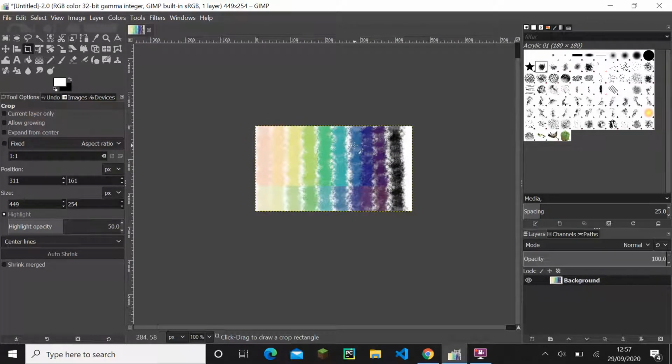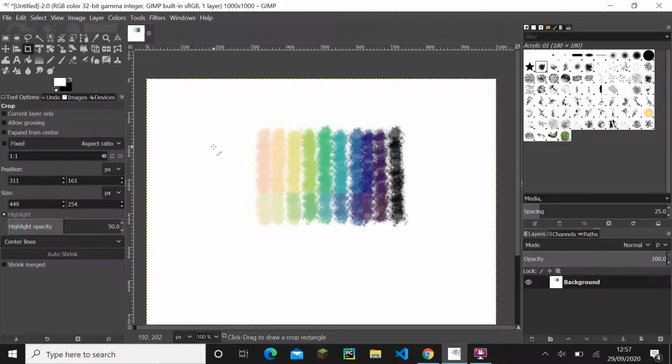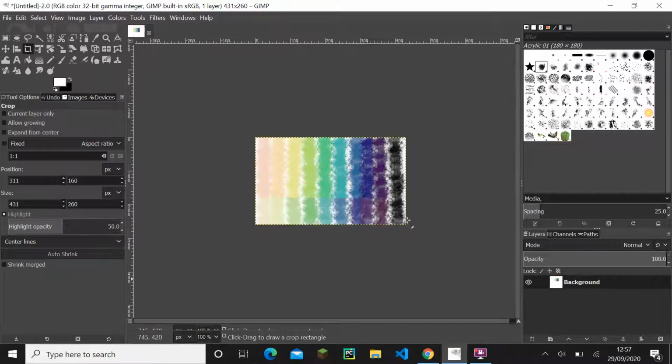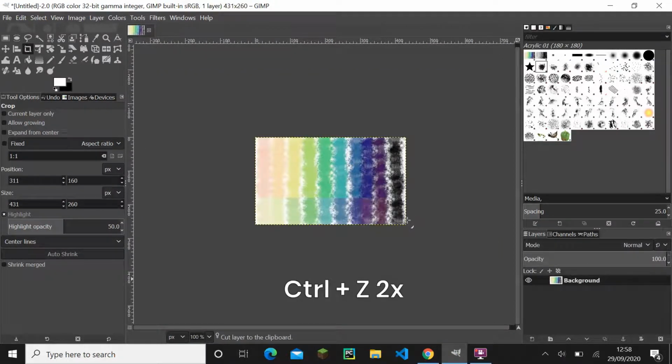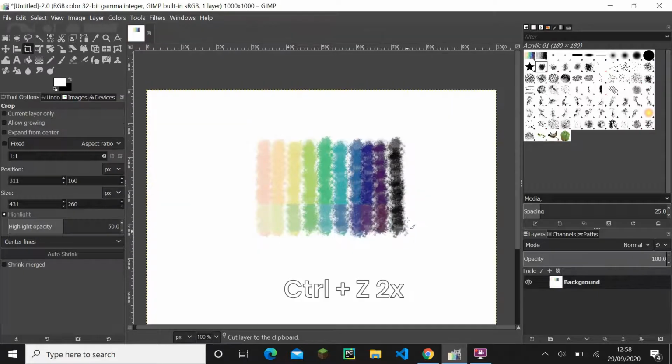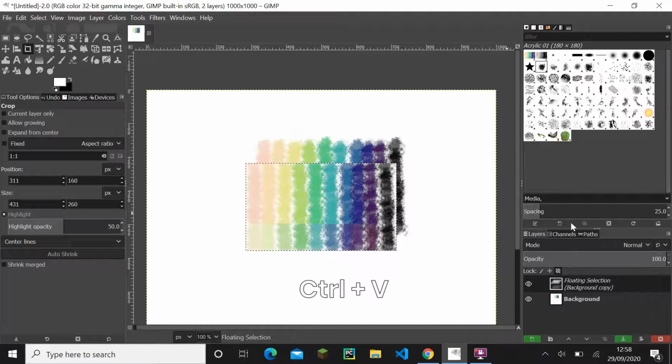And okay, no, we press Ctrl Z. Oh no, sorry. Okay, let's pull out the crop tool again. So we crop it to how we want it to be. We enter, we press Ctrl X, and then we press Ctrl Z, and then we press Ctrl Z again, and then if we do Ctrl V, we get our colors back.